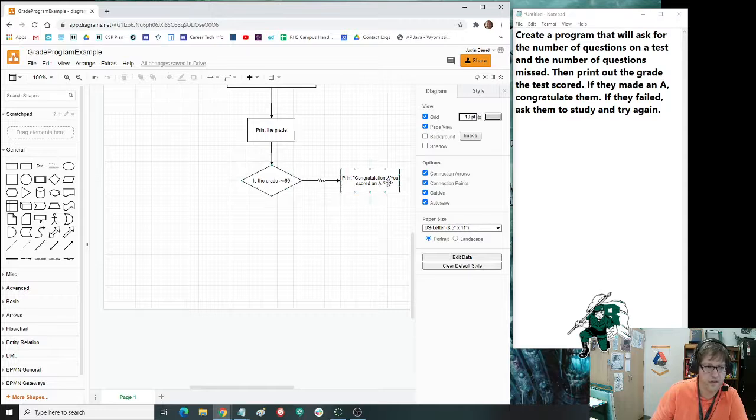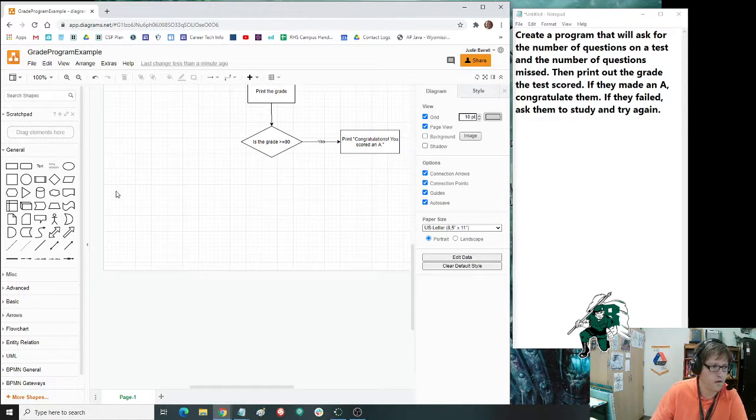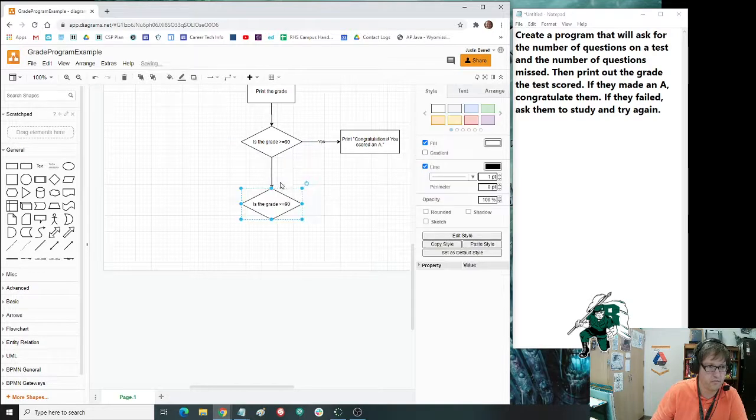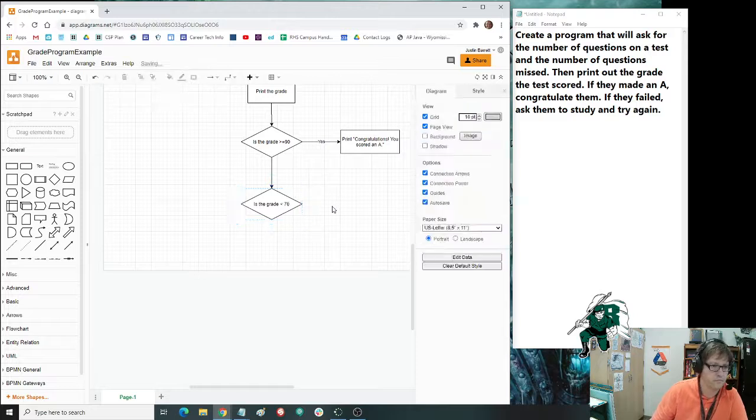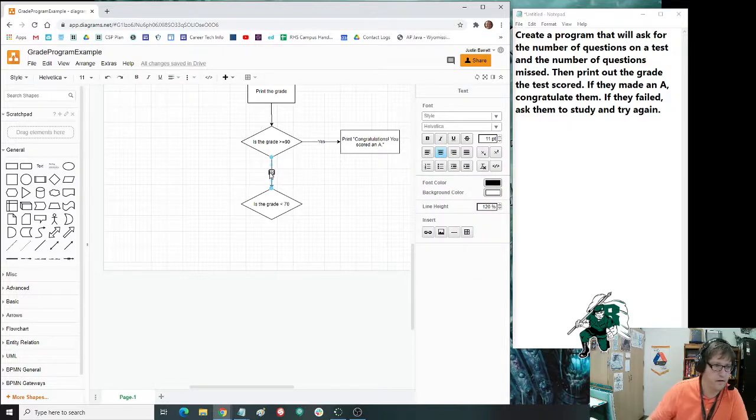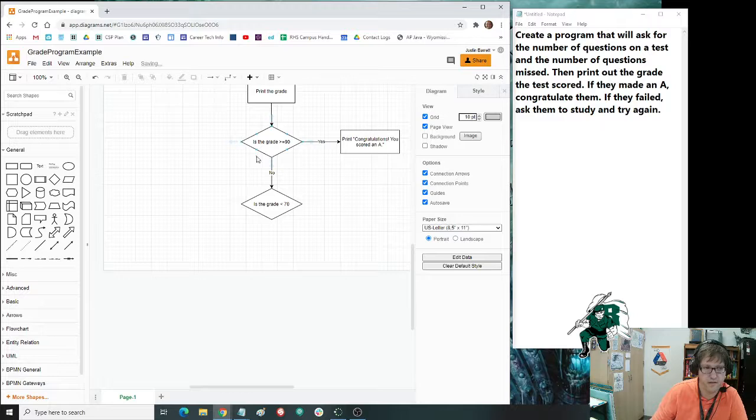So is this greater than 90? Yes. And if they didn't, then we're not going to say yes or no to anything. But then the next thing we're going to ask is, is this grade less than a 70? And this would be, we come here if it's not greater than 90. So is the grade less than a 70?